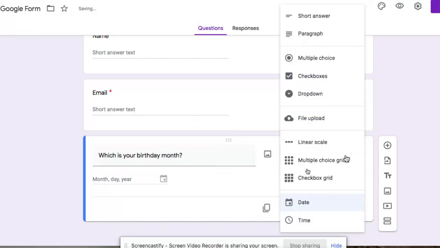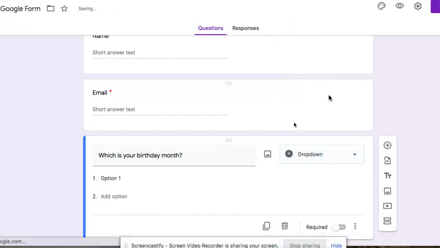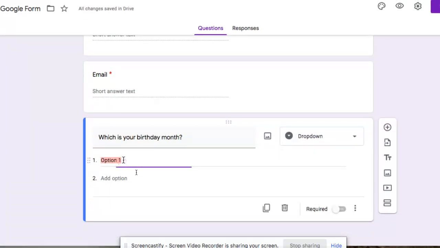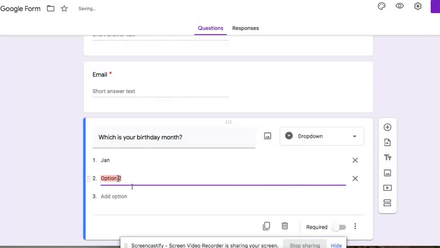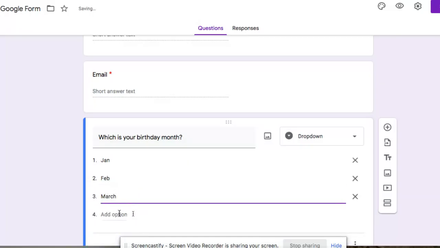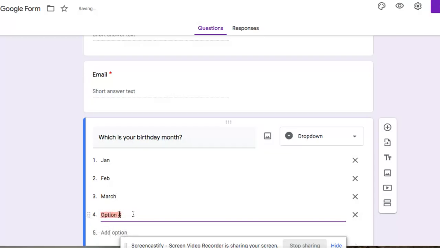And let's go ahead and do, instead of an actual date, so you could ask what is your birthday and then have them actually put their birthday in. You could also do which is your birthday month and do something like a drop-down menu. Okay, so we're going to select drop-down menu. And from here, and I won't do all of them, but obviously you could do January, February, March, April, etc. And if you have these written down somewhere else, you can copy and paste and it will drop them all in there for you.